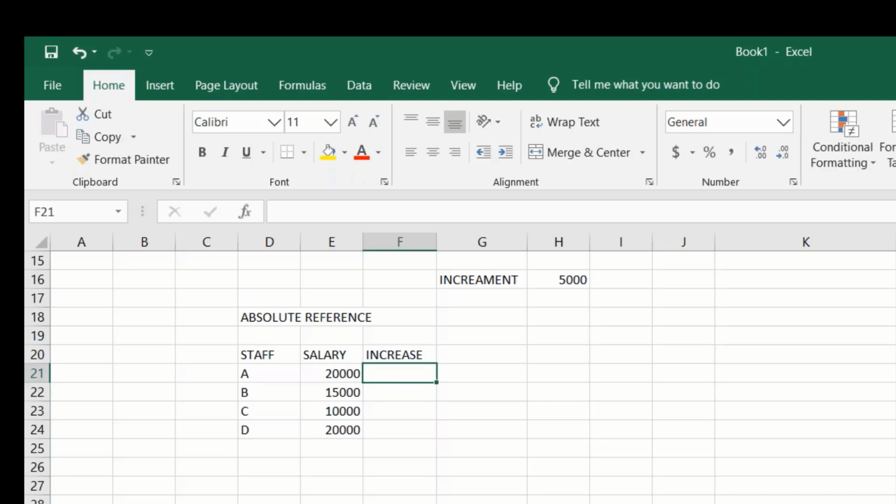What are we going to do? Look at this. Equal to. Let's do it in form of a relative reference. Equal to the salary of Mr. A, which is 20,000 naira, we have it in E21, plus, where do we have our 5,000? In what cell do we have our 5,000?